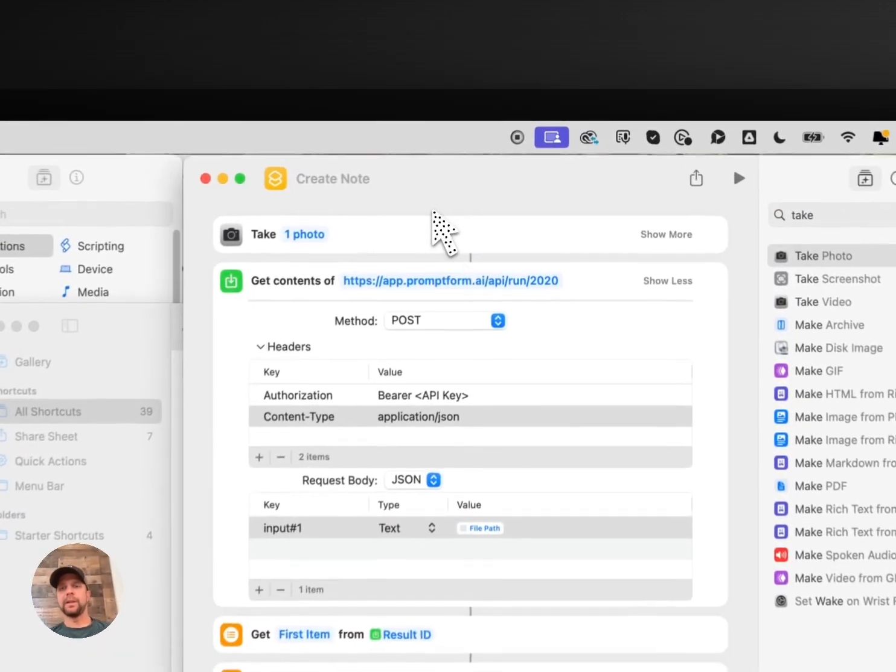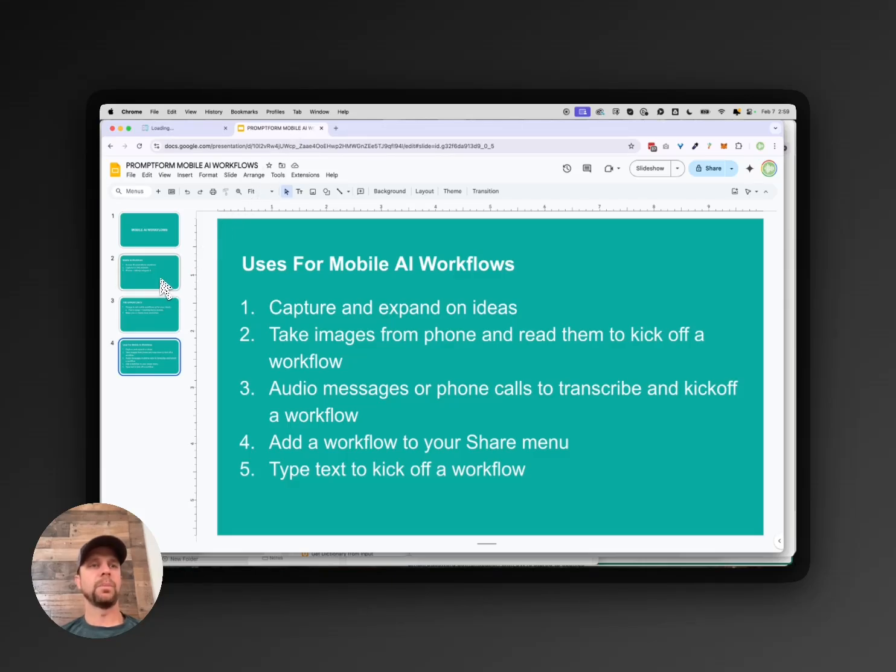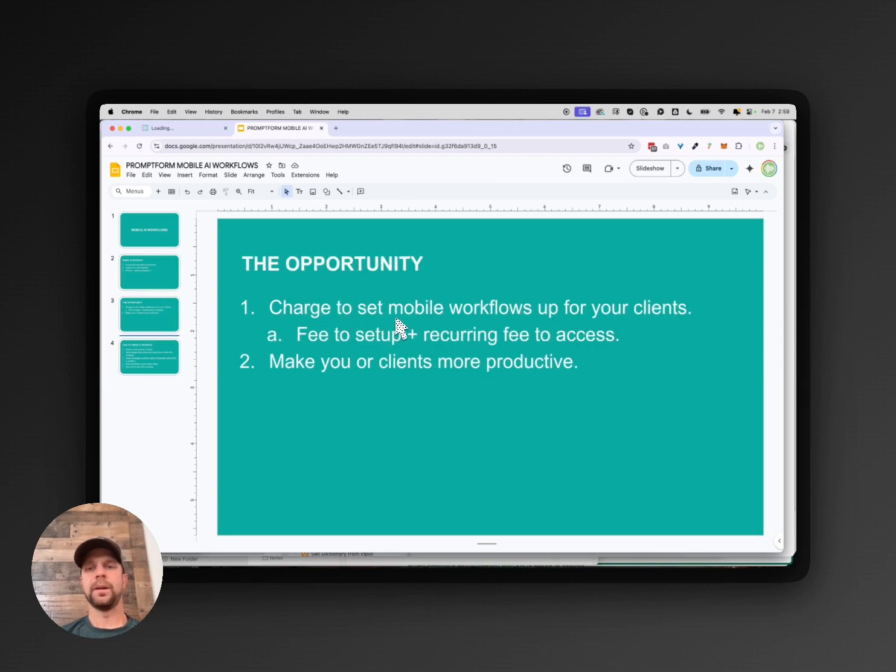I'm going to go ahead and wrap this up. If we go back here, there are tons of opportunities. I've only scratched the surface of what you can do with these things. But the key thing is to know that PromptForm is accessible via the API in a bunch of different ways. And using your mobile phone for you or your clients can either make you more productive or make you more money. And it's a great opportunity.